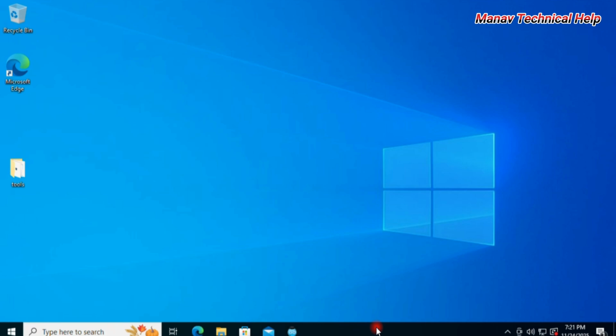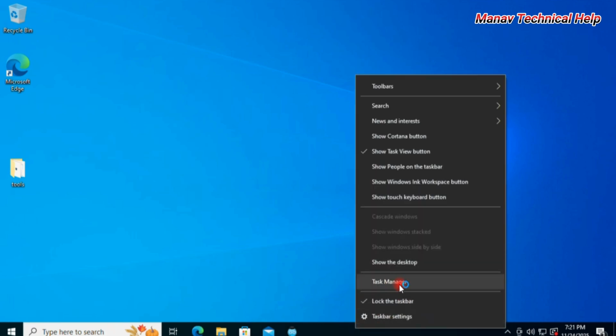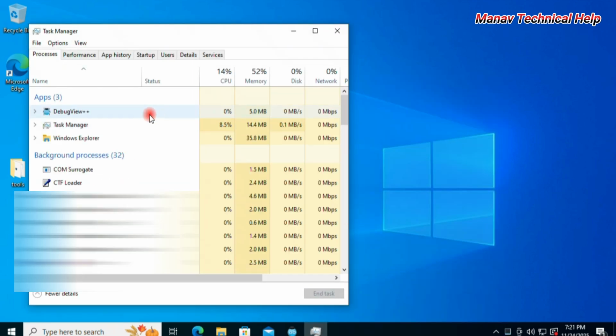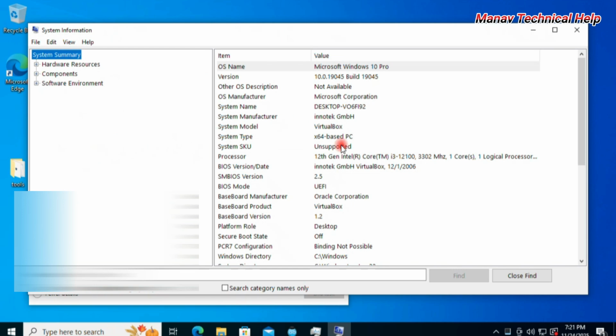So let's start the video. So guys, right click on the taskbar and after that, click the Task Manager option. Now click the File option and click Run new task. Now guys, type in this text box msinfo32 and check this checkbox. Click OK. After that, scroll down.